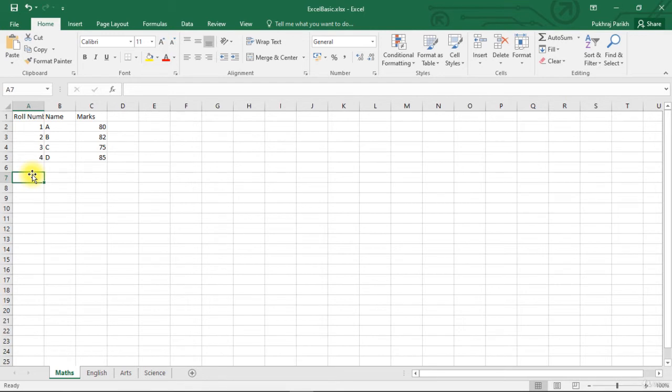Okay. Now do you notice that we cannot see this roll number text completely? You can see in the formula bar that it contains the value roll number, but in the cell we only see roll num. This is because the cell has limited width, and in this width it cannot fit the entire text. So we need to increase the width of this column.